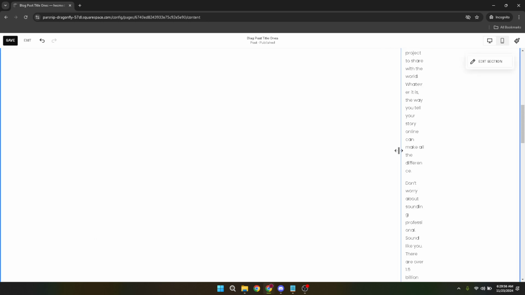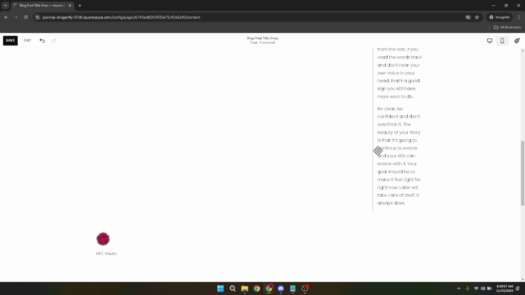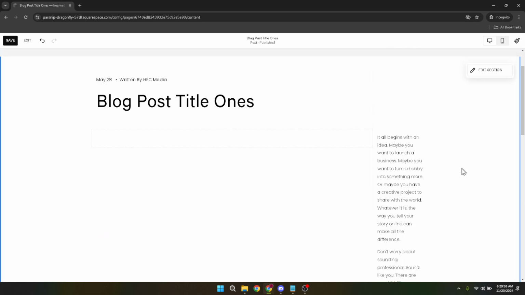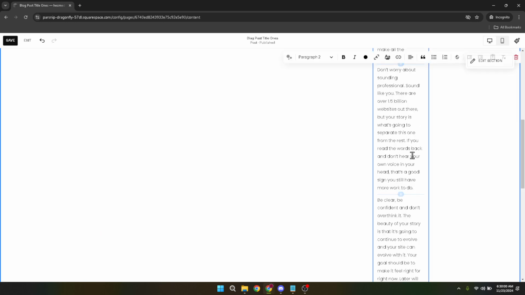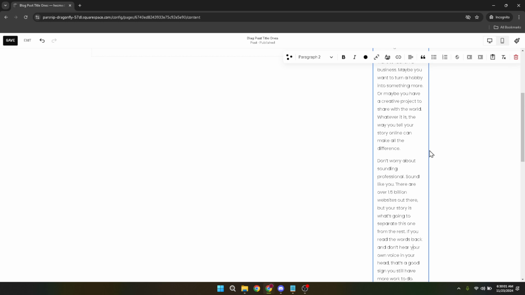As you can see, adding a sidebar on Squarespace is straightforward once you know the steps. Play around with it, see what works best for your layout, and always remember to preview your changes before saving. Adjust as necessary until you're satisfied with the appearance.